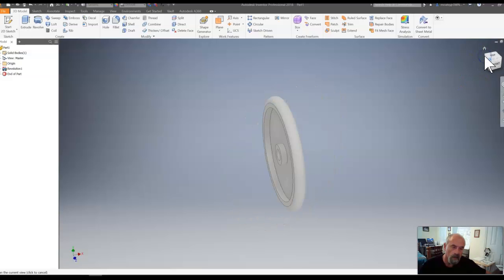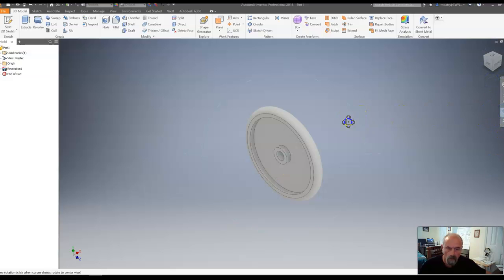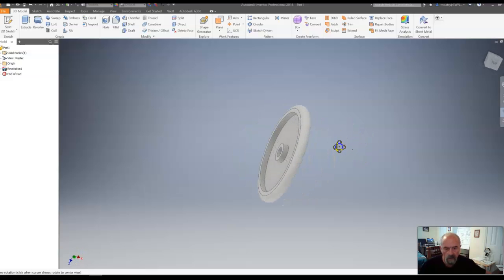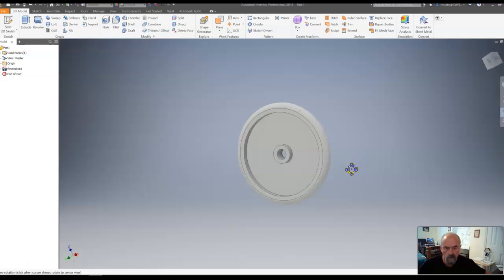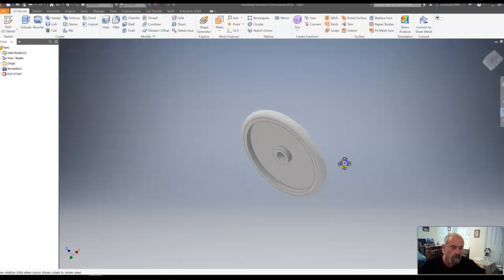I can click around now. You can see what this wheel looks like. Okay, and we're going to do some more to that. But my concern for today's assignment is for you to create this with the dimensions that I gave you.